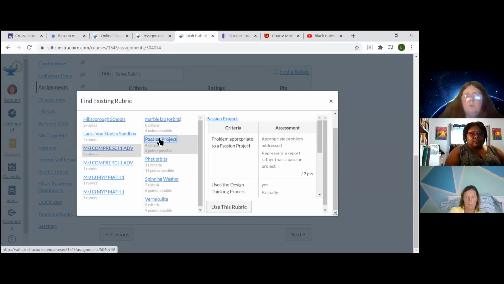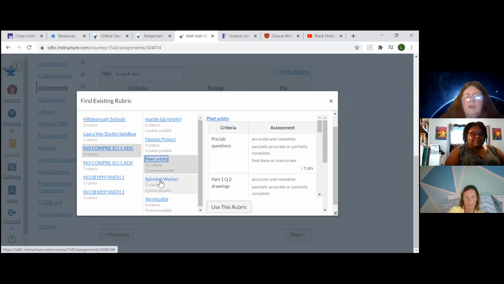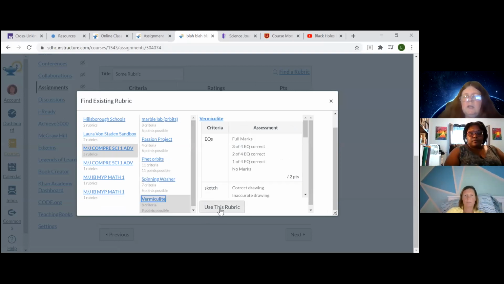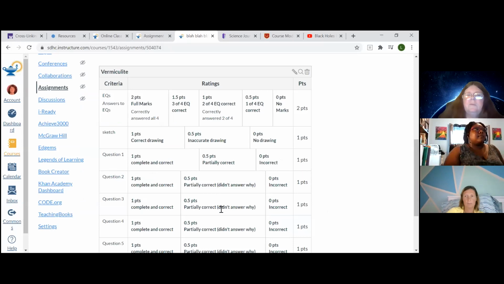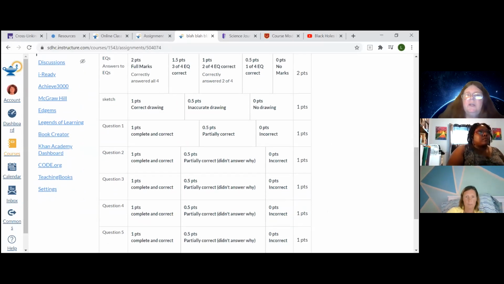Ooh, I like this one. No, that one was kind of an up and down. This one kind of was too. Okay, so I could pick one of these. I can preview them all, and I can pick one that I like. And I can say, okay, yep, that's the one I'm going to use. Okay, and there it is. It's imported into my assignment.